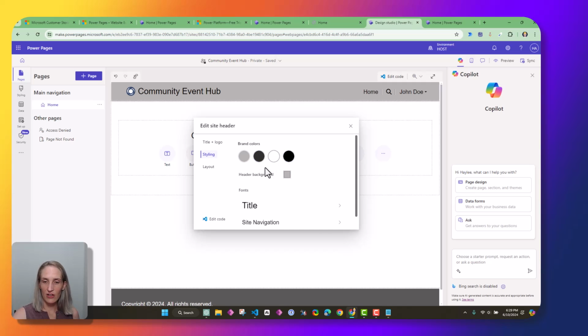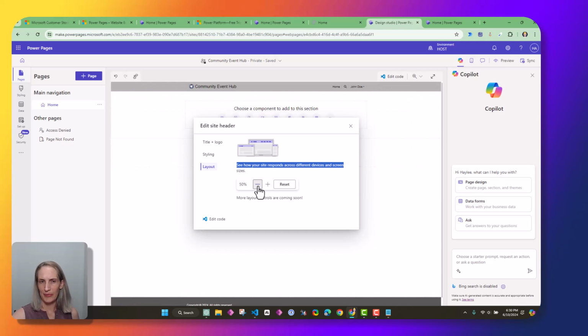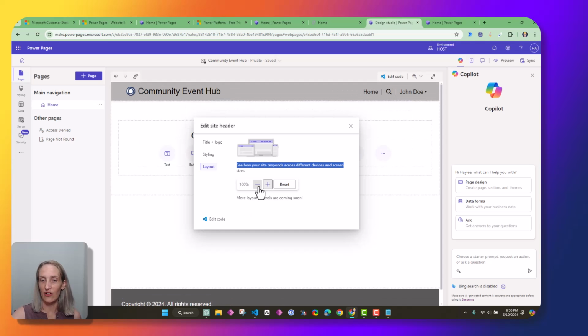By default, these colors are what's default. But we can edit them to be your brand colors. And this is also part of this styling tab over here, which we'll get to in just a moment. We also have this layout, which you can see is kind of a work in progress. There's nothing really happening besides being able to make it bigger or smaller in the Designer Studio. But more layout controls are coming soon.